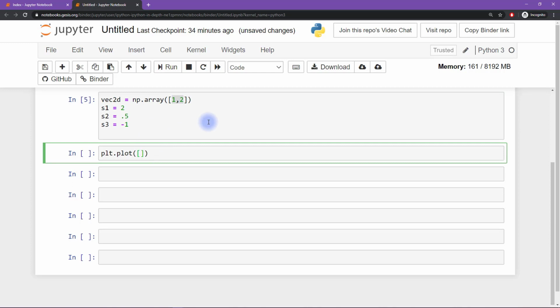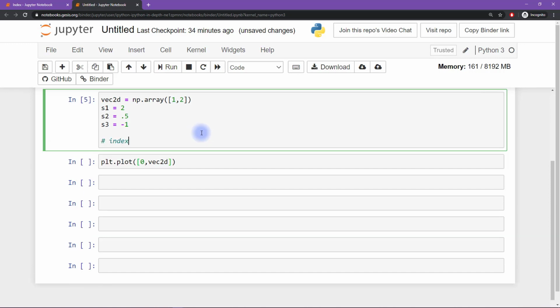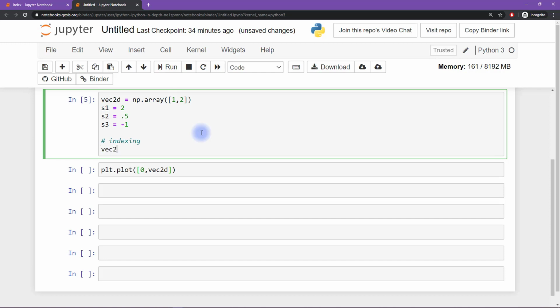So we plot 0, vec2d, and how do we actually access just the first element? I haven't taught you about that yet. So we don't want the entire vector, we just want the first element in this vector vec2d. The way we do that is by something called indexing. You type the name of the variable, and then you use square brackets like this. It's important that these are square brackets. We're not using parentheses like this. We're not using curly brackets like this. This is just square brackets.